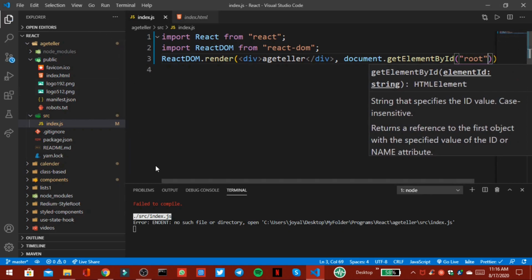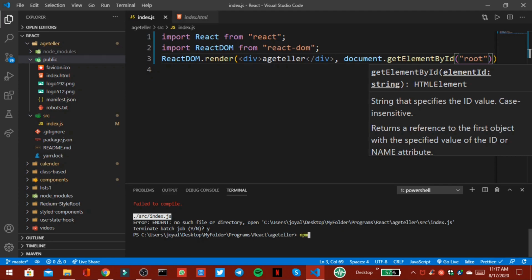After that, save this, then press Ctrl C here and start our React app again by writing npm start.